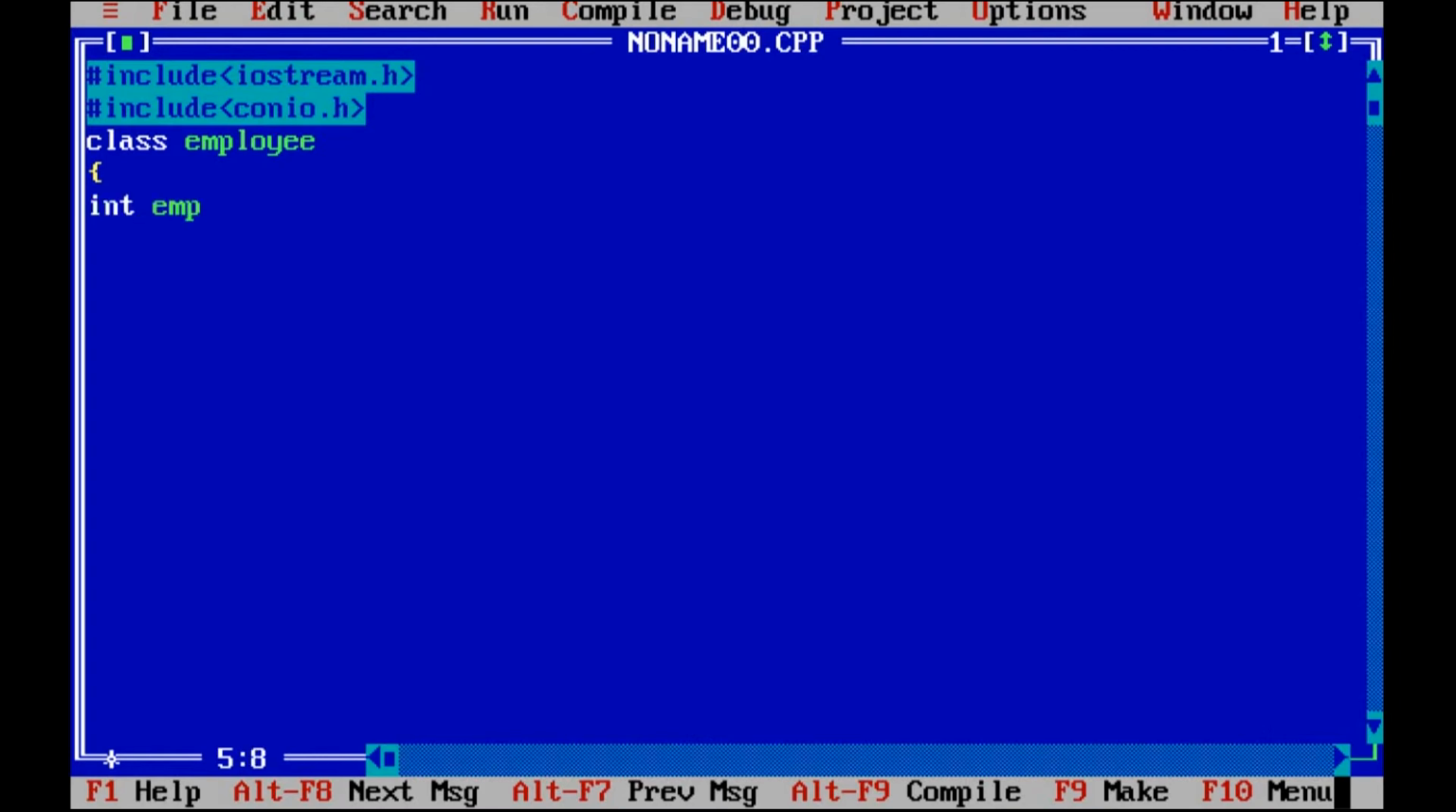For example, in this case we have two data members. First is employee ID, second one is the name of the employee. The size of the name of the employee is 20. Now students, we are declaring the member function. For declaration we have to write the return type, and after writing the return type we have to write the name of the function.